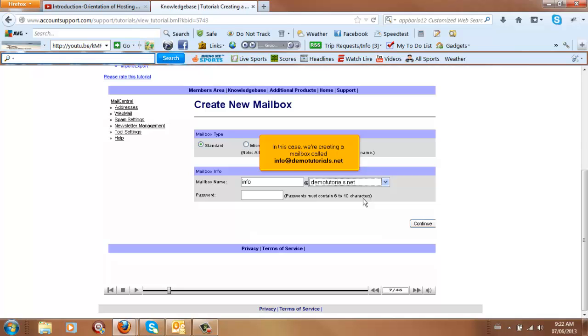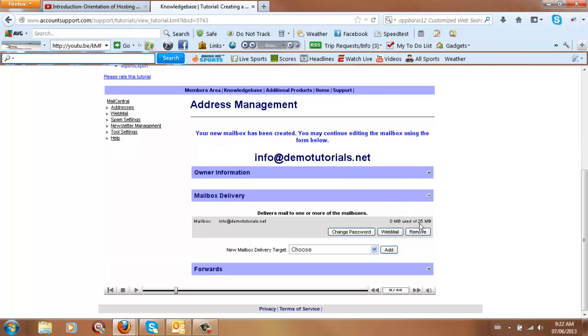In this case, we're creating a mailbox called info@demotutorials.net. Enter a password for the new mailbox here. Then click Continue. That's it! The new mailbox has been created and is shown here in the Mailbox Delivery section.